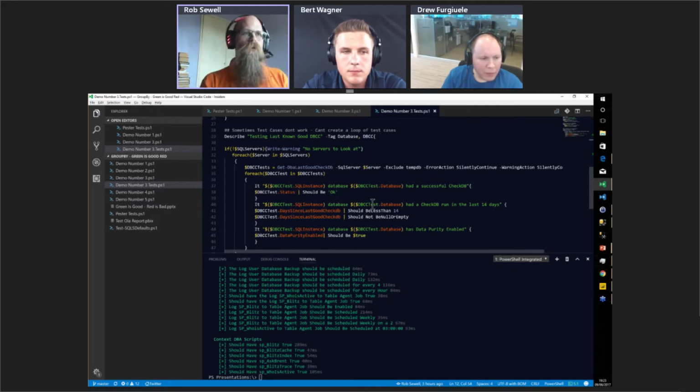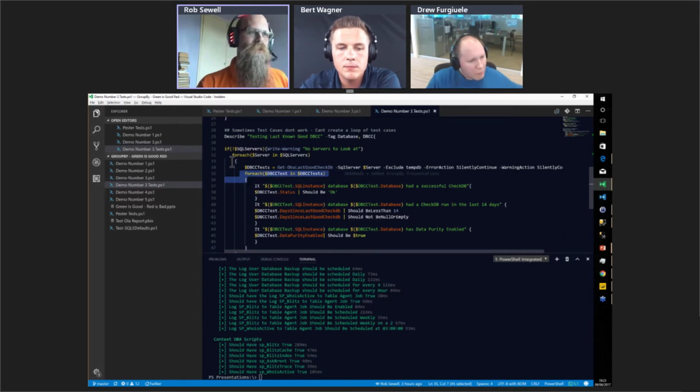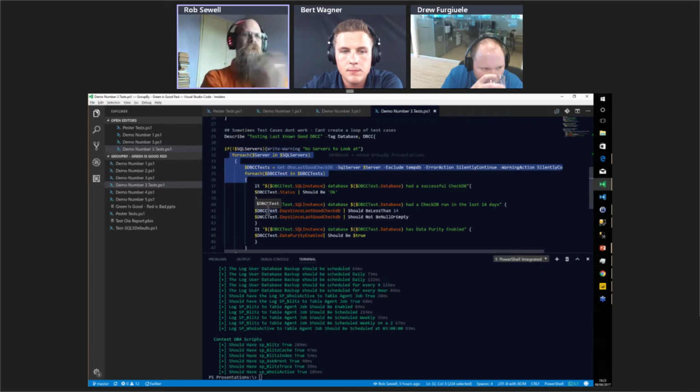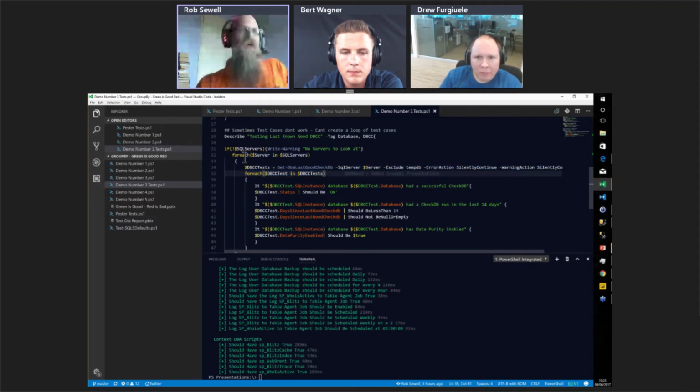True dyed-in-the-wool Pester people do not accept that this is a way of doing things. This is not how they like to see their unit tests done. But this is not a unit test. This is an environmental validation. And in this scenario, it's easier for me to use a foreach loop because I need to foreach through my SQL servers, and then I need to foreach through my tests. And I couldn't make the test cases work with two loops. But it doesn't matter. You don't have to use test cases. You can just use your foreach loops.